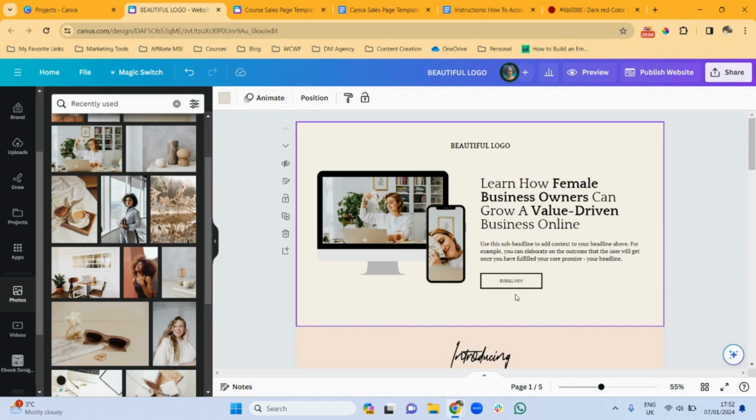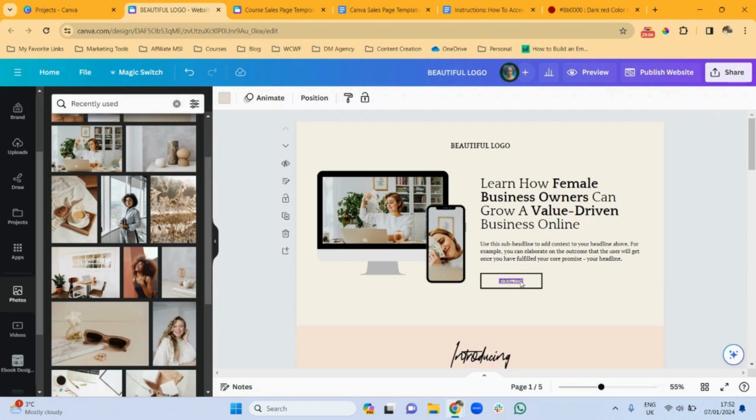Now, remember that we have these buttons here. This is where you will need to add the link that SendOut gives to you. So when someone clicks on it, they will go over to your checkout where they can insert their credit card details to make their payment.